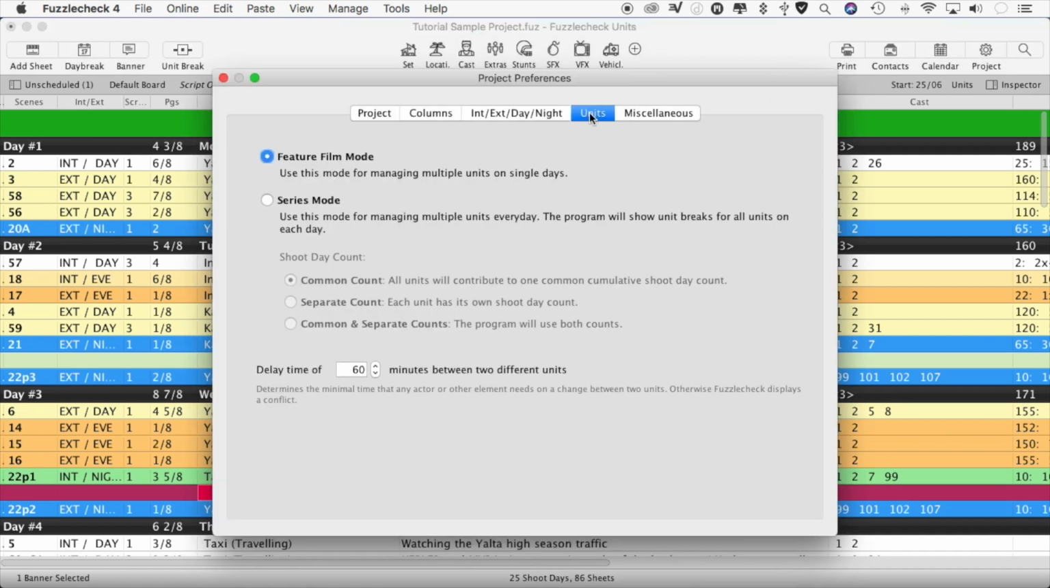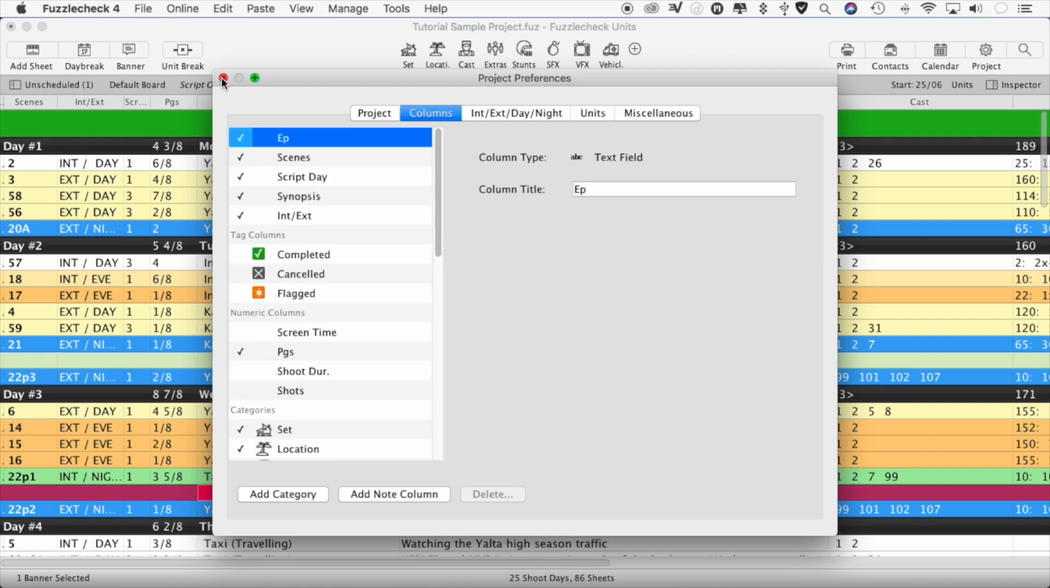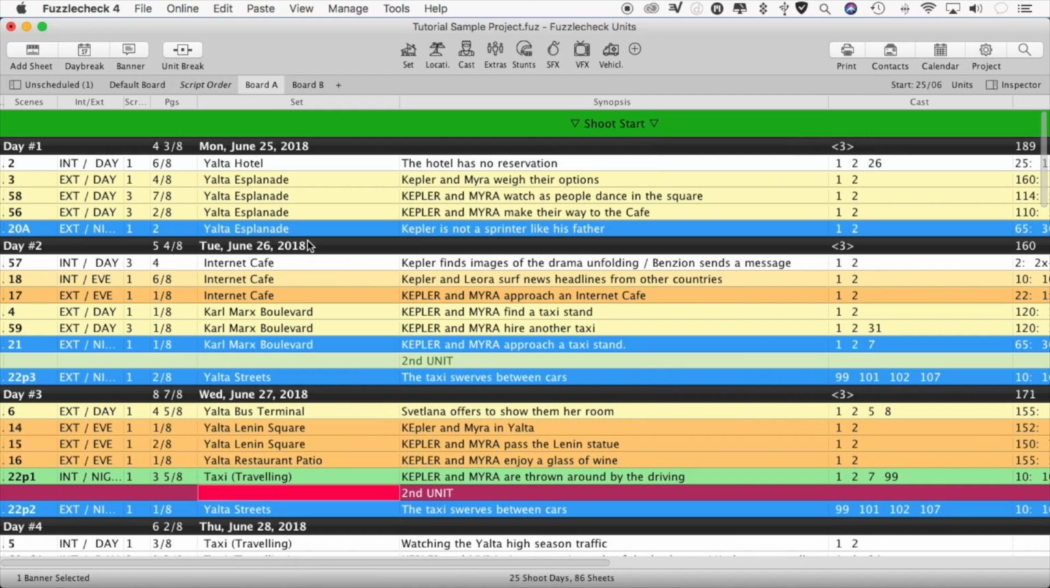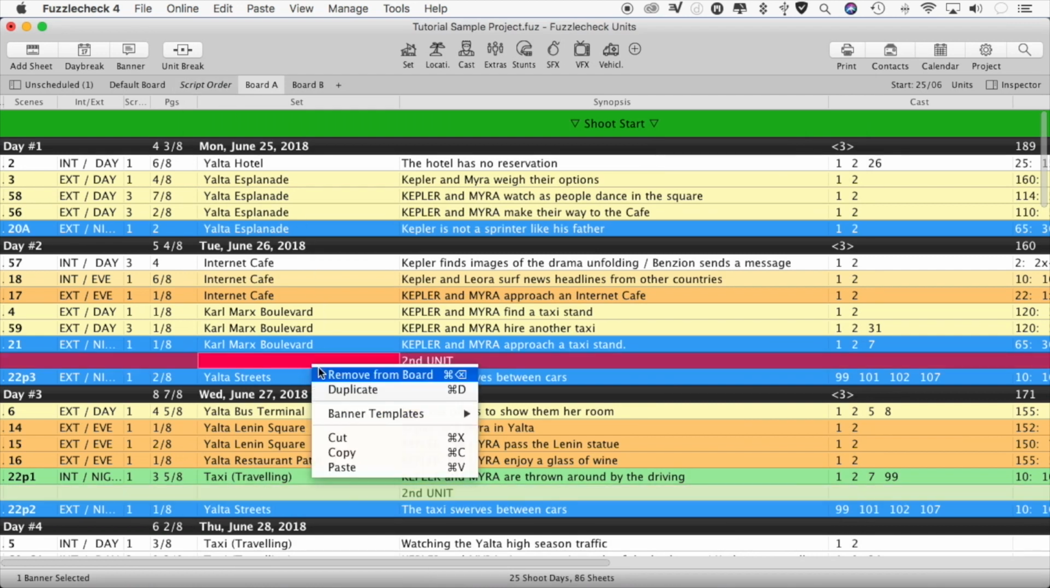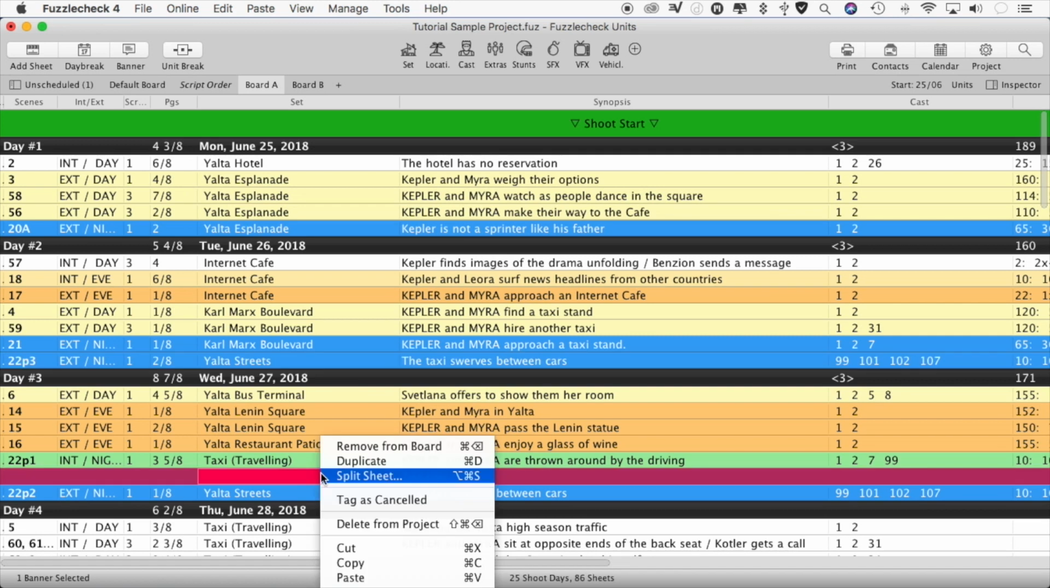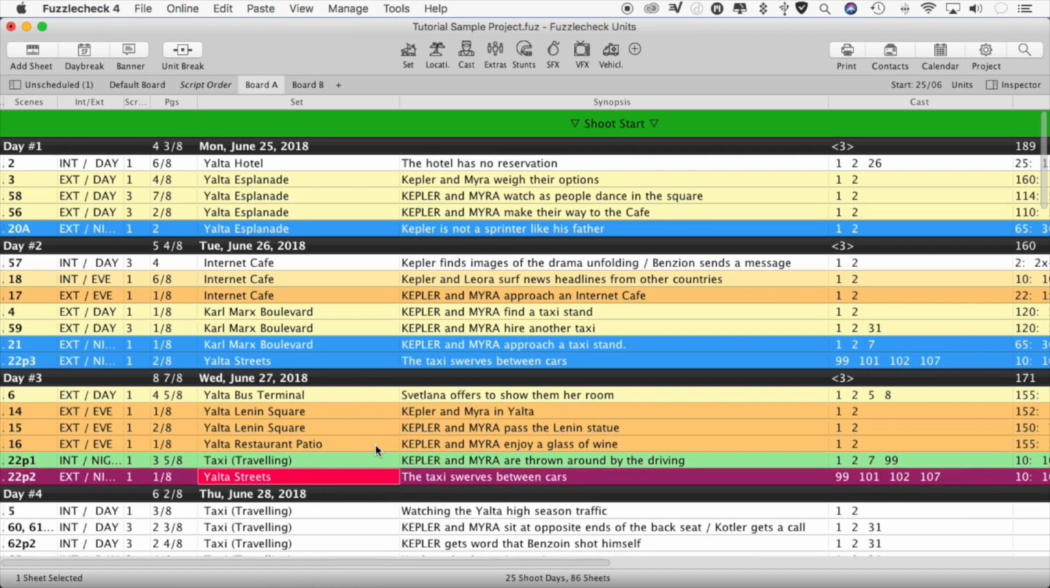If you click on the Project button and then on the Units tab, you're presented with two options, Feature Film Mode and Series Mode. Feature Film Mode is where I can designate a separate unit on any given day, but I don't need one on every day. We'll look at how the Series Mode is different in a few minutes, but let's look at the Feature Mode first.